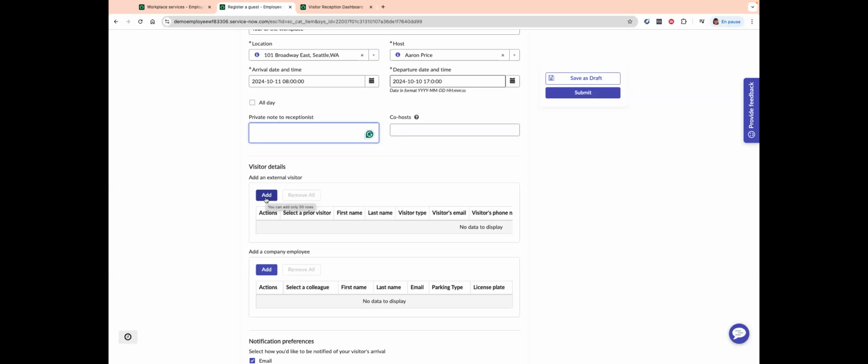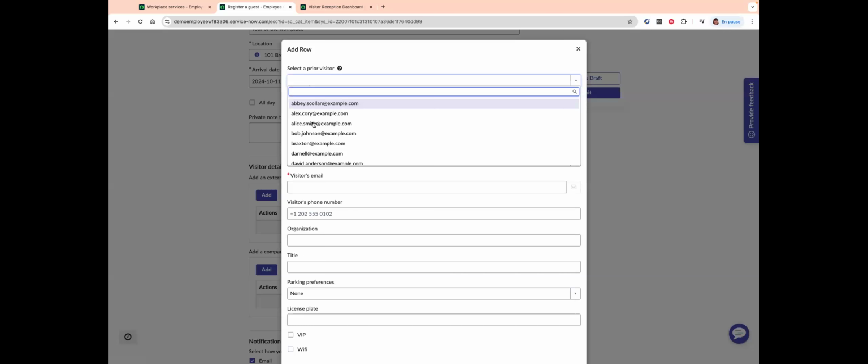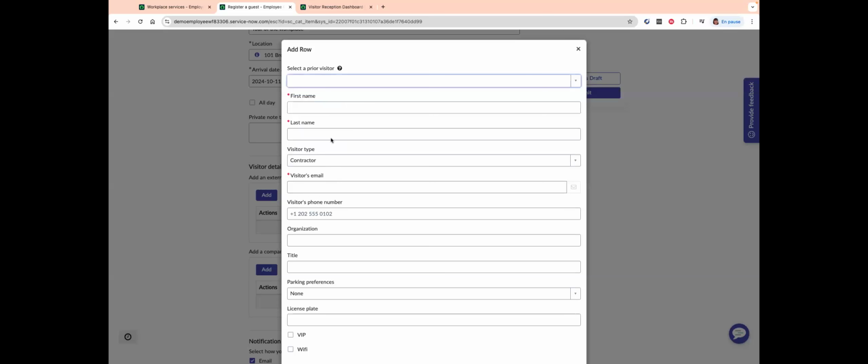And what I'll then be doing here is actually defining who are my visitors. So I can add one visitor, I can add multiple visitors within this same request. So what I'm going to do here is just show you how to add one of the visitors. So I can select if they've come for a prior visit, they will know exactly who are my visitors. I could actually select, and that would pre-fill the information.